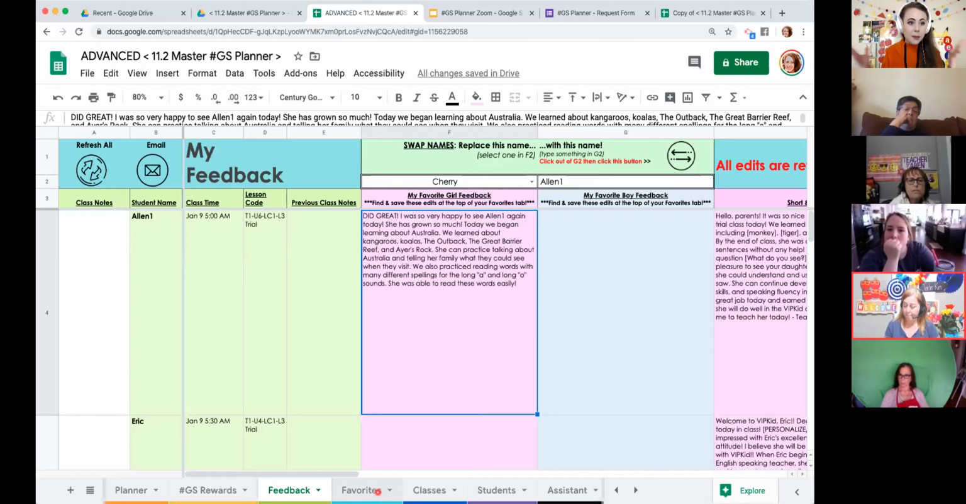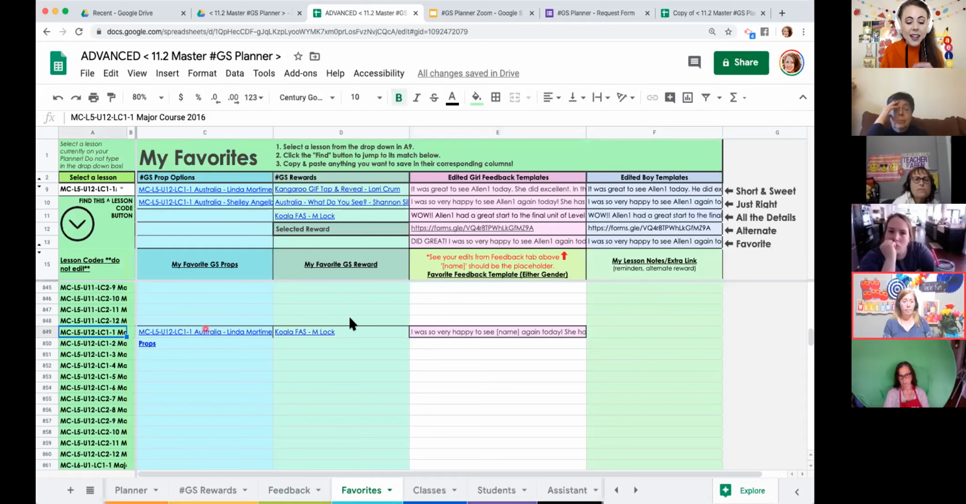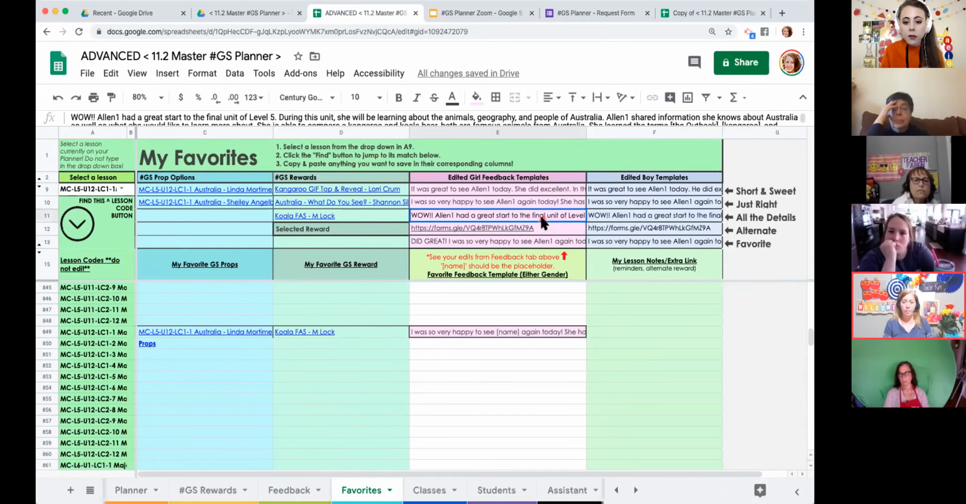And the feedback tab is editable, and you want to make all your edits on the feedback tab. However, your favorites tab is the main source. It's the resource bank. It's where everything is looking. So your planner is always looking at your favorites tab. So in order for that change to take place for the next time you have that lesson, you would need to go in and find that lesson, and you can actually just grab the template from up top again.